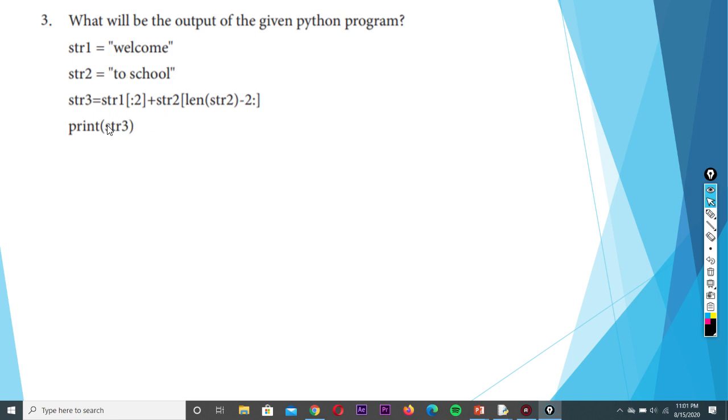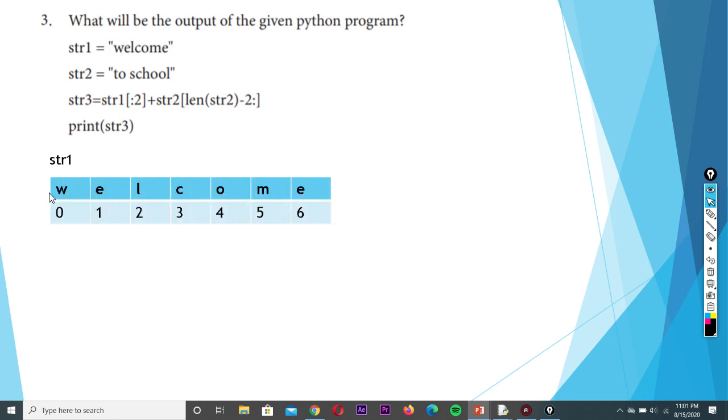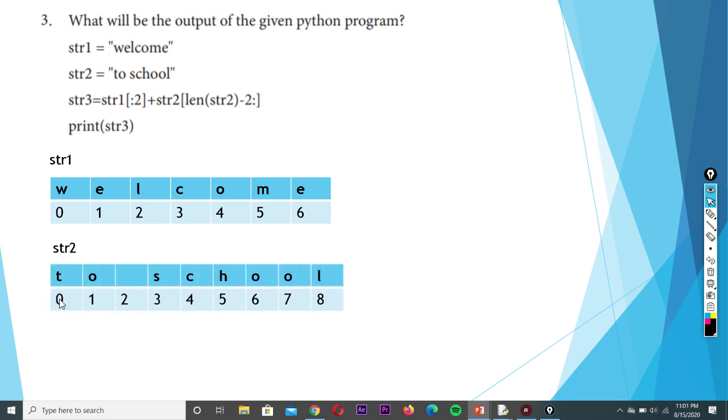So first we should find out the value of str3. Before that we have to find out the value of str2. Okay, so now we will see the index. For the first string, I have assigned the index values. It starts from 0, the last character is 6. Next is string 2, where the index positions even for the blank space have been assigned, 0 to 8. So now we want to find out str2.